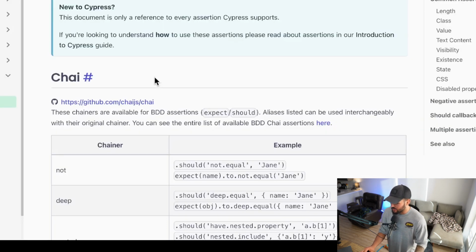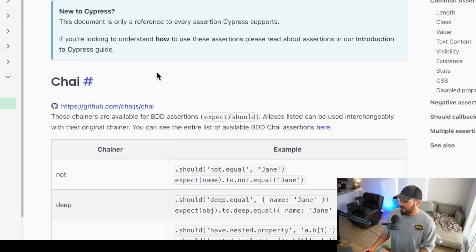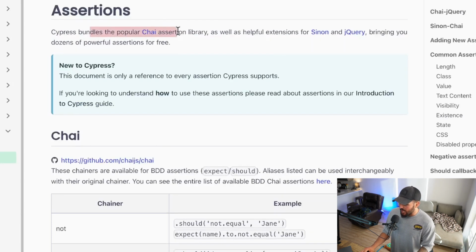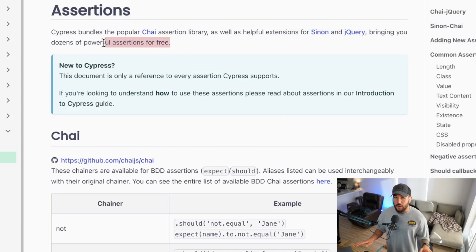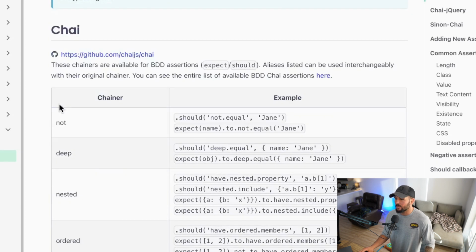So if we look at their assertions here, you can see that Cypress bundles the Chai assertion library as well as Sinon and jQuery, bringing you a ton of very powerful assertions right out of the box. You don't need to go and install Chai and Sinon and all these different libraries. Cypress does this for you automatically.